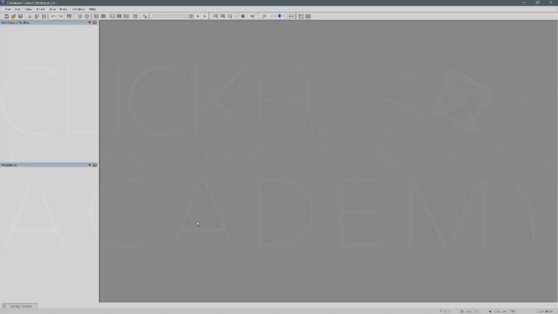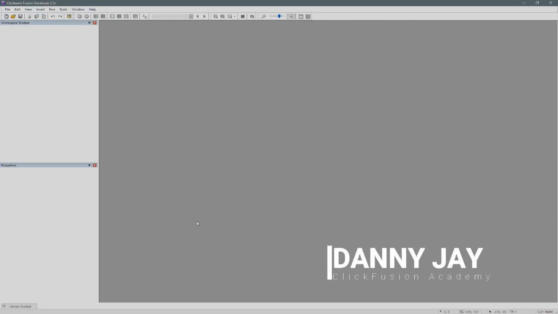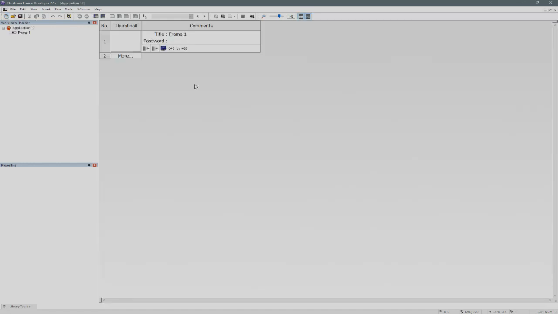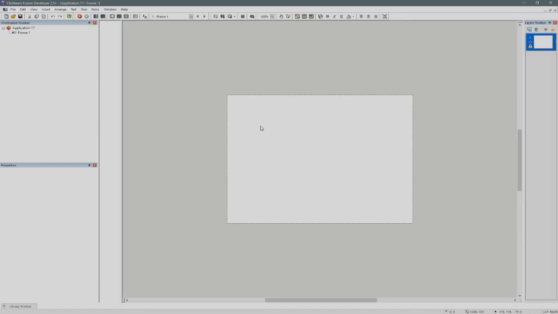Hello and welcome to this quick tutorial on using a custom menu in Clickteam Fusion 2.5. Now whether you've got Fusion 2.5 or Fusion 2.5 Plus, it doesn't matter for this because it's applicable for all of them. In fact, it's probably applicable even for Multimedia Fusion 2. So what I'm going to do is straight away crack open a new application here.